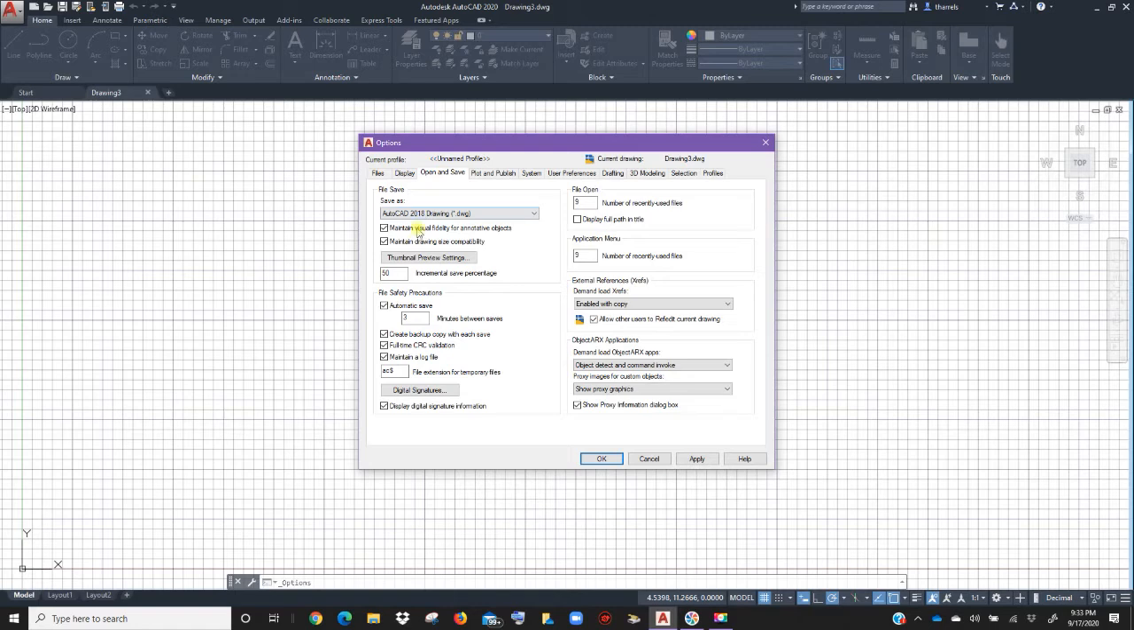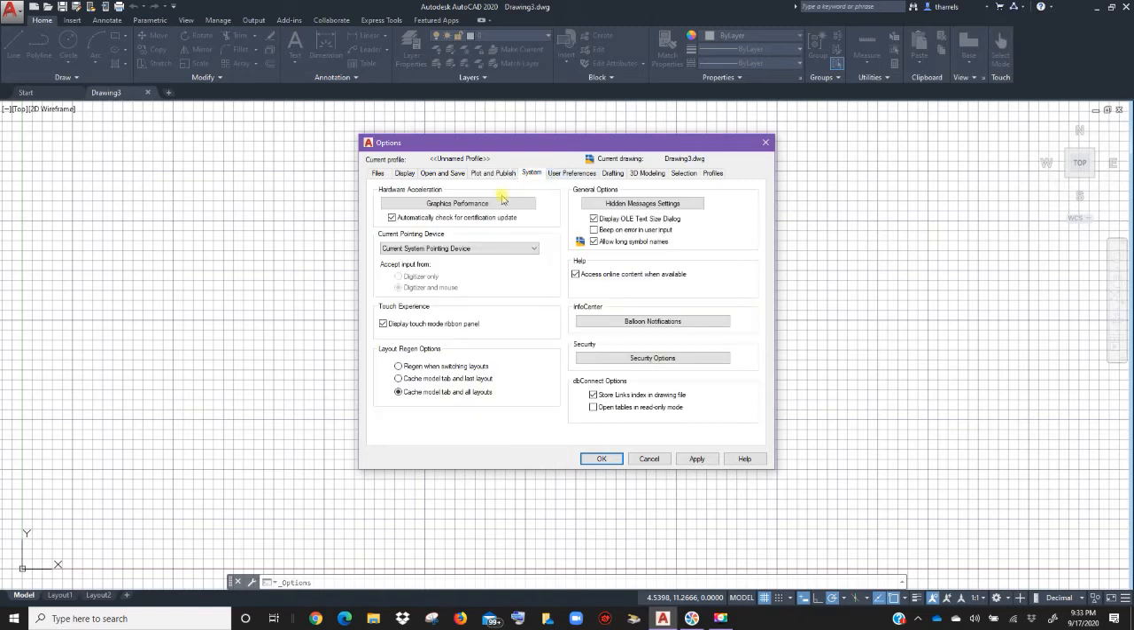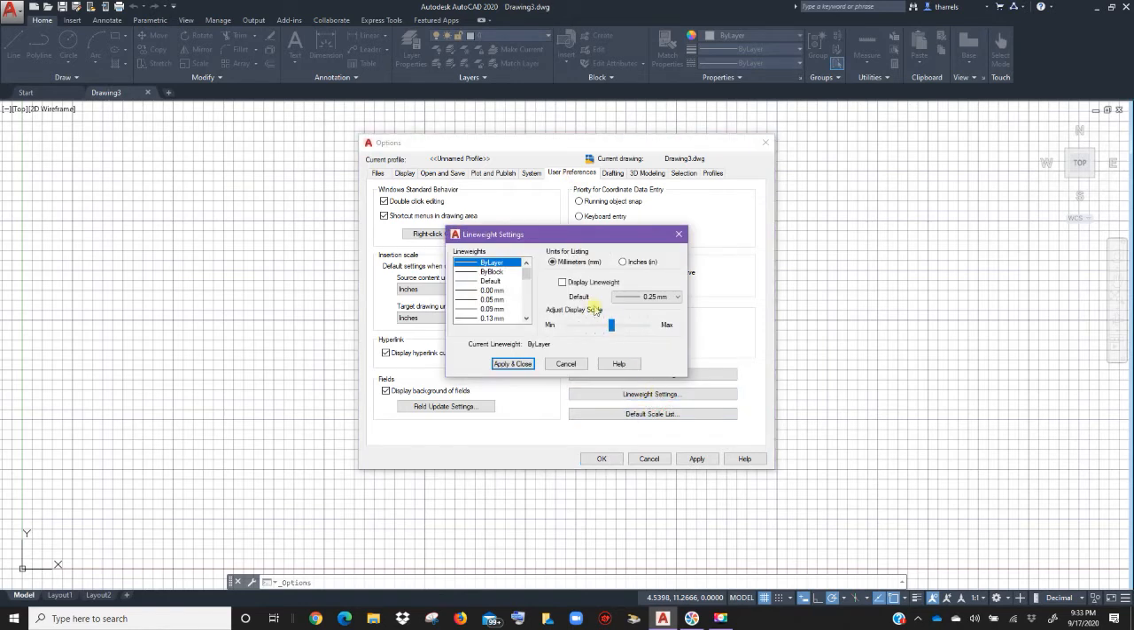You can go through the tabs and read the different options that you have. You can change your printer if you like. You've got some other graphic performances that you can change. Go to User Preferences, and we're going to turn line weight on. We're going to tell it to display my line weight, but there's a sliding scale of how you can make it look. I'm going to move mine down to the next to the last notch. Again, this is just preference.